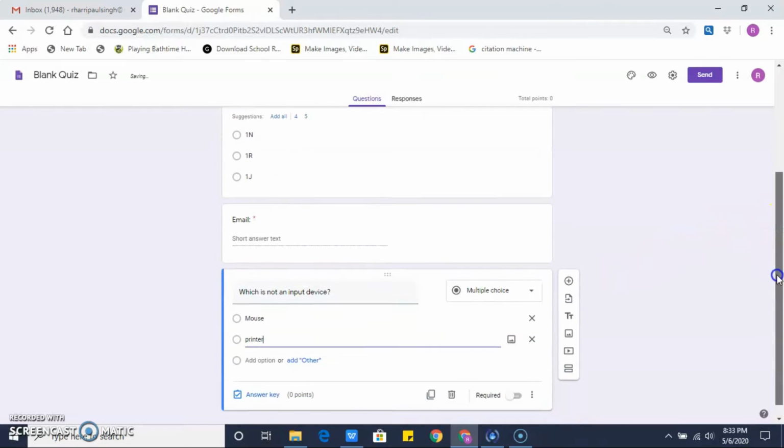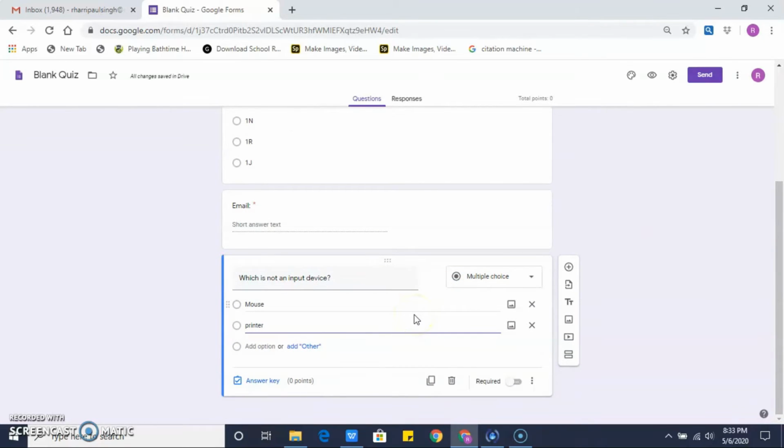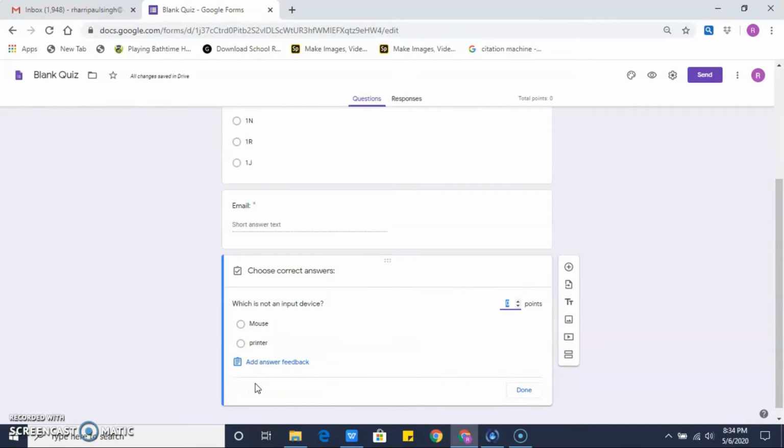Alright, so I'm just gonna put two options. It's just a demonstration. So which is not an input device? That would be your printer. So you go to answer key and you select printer, and I intend to give 1 point. Of course, you can change the points you want here by selecting increase or decrease, and then I'm going to click on done.